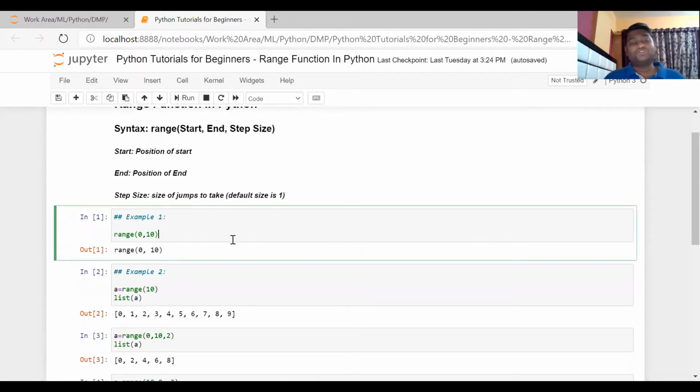Suppose you want to generate numbers between 0 and 10. You declare a range function like this: range, opening bracket, 0, 10. This is your start number and this is your end number. Your values will be generated as 0, 1, 2, 3, 4, 5, 6, 7, 8, 9, not 10. The upper limit is not included in the range function, so it will generate a sequence of numbers from 0 to 9.